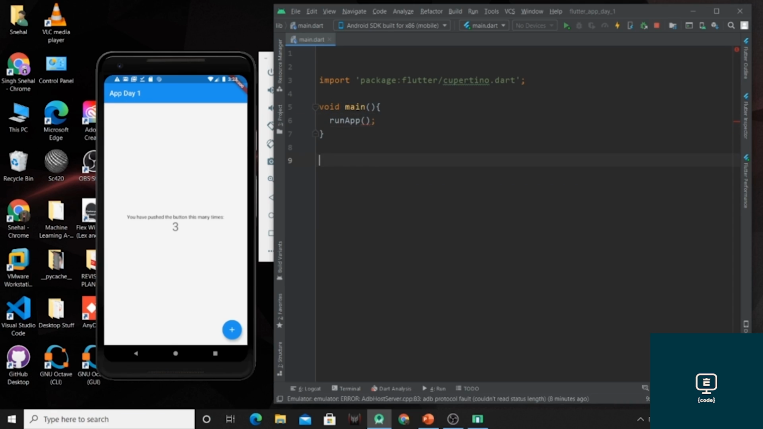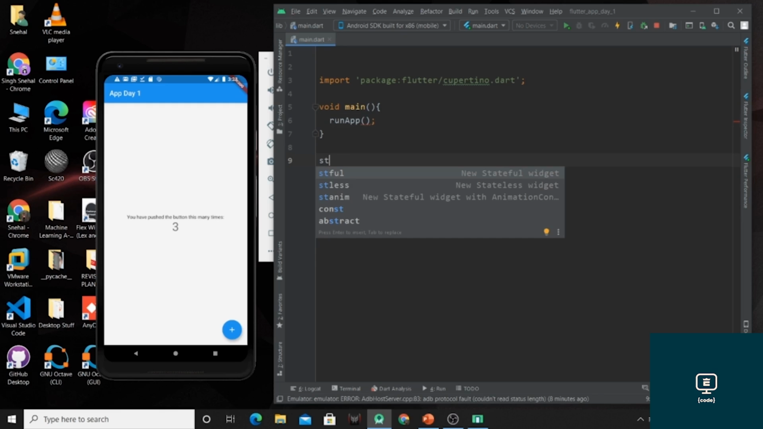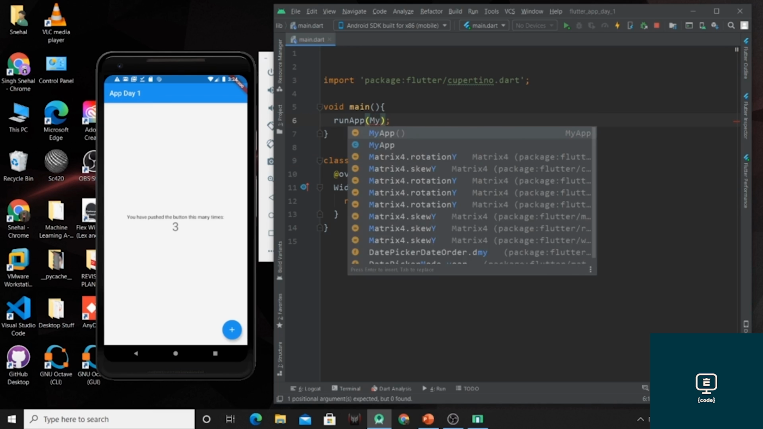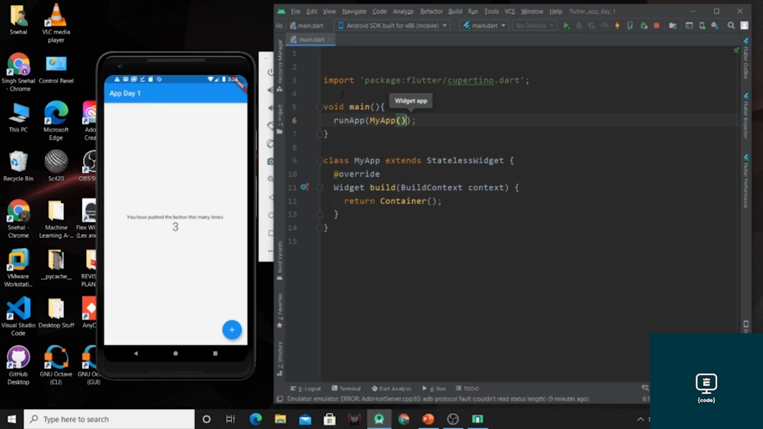Now before that, let me create a stateless widget. On writing st, you have several examples that you can use, stateless or stateful widget. So here is the stateless widget. You just have to write your class name. I have mentioned the class name as MyApp, so I have to use it here.